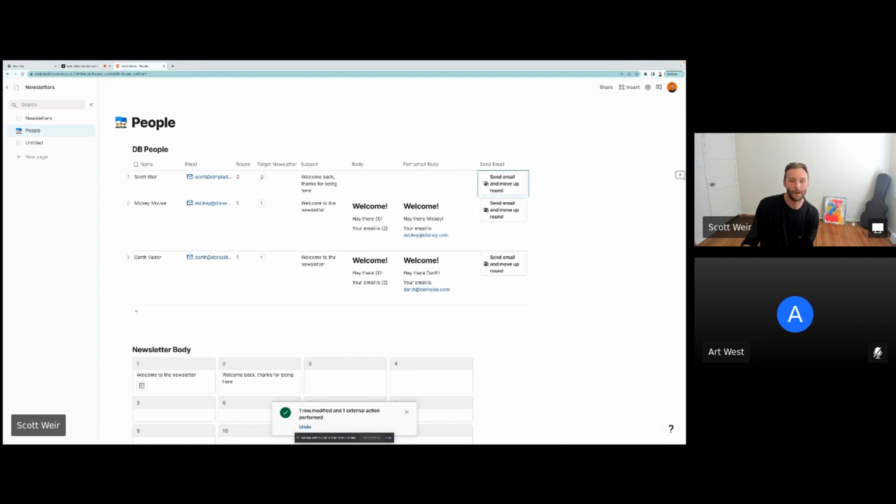Boom. So one row modified and one external action performed. So if I opened up my email right now, I'd have that, which I'm not going to do because you'll see all my other emails. That's a little weird. But the last thing you want to do, of course, is you don't want to have to come in and press these buttons.